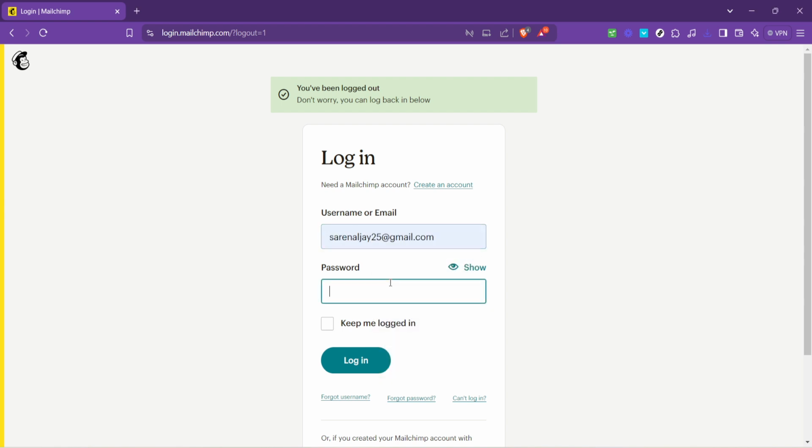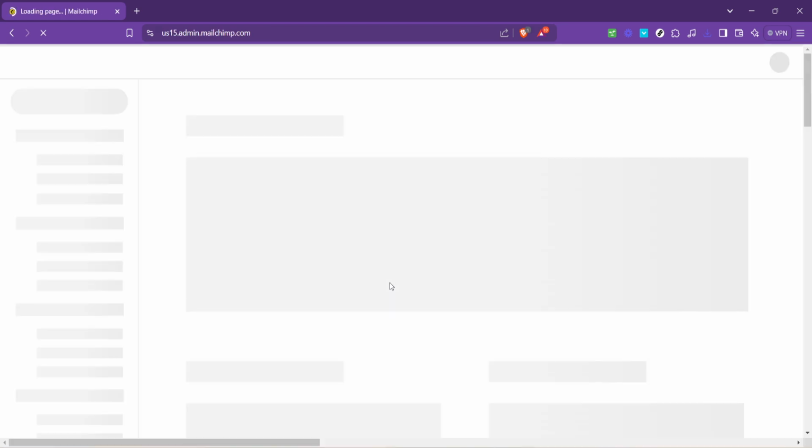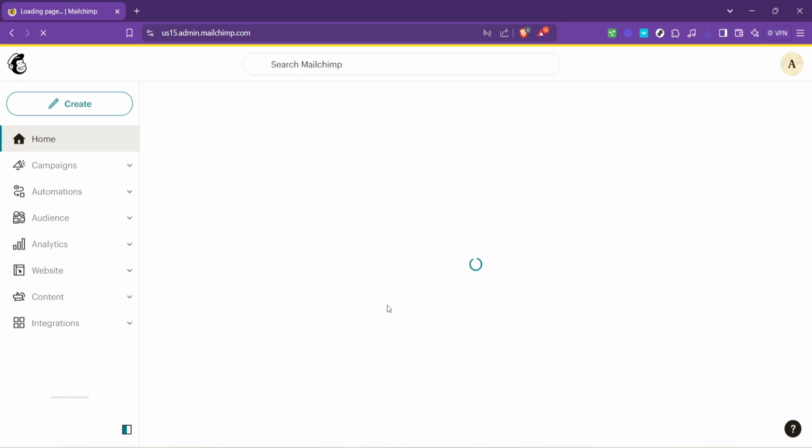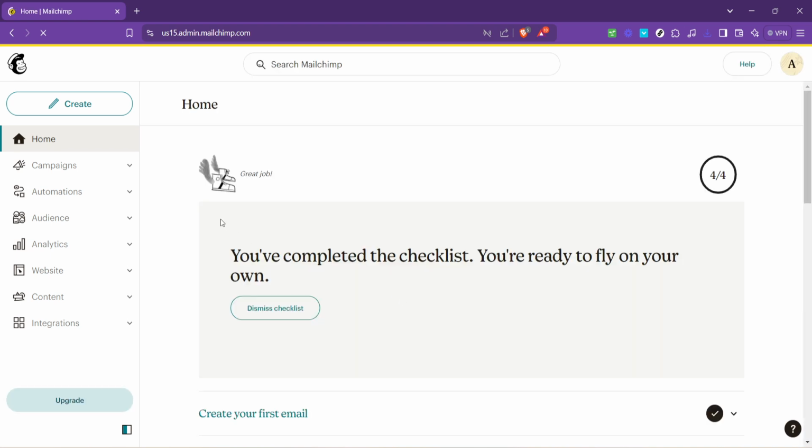First, ensure you're logged into your Mailchimp account. Head over to the Mailchimp website and click on the login page. Here you'll be prompted to enter your username or email address followed by your password. Make sure you input this information correctly, then click on the login button to proceed. Once you're successfully logged in, you'll find yourself on the Mailchimp homepage. This is where all your email marketing magic begins.